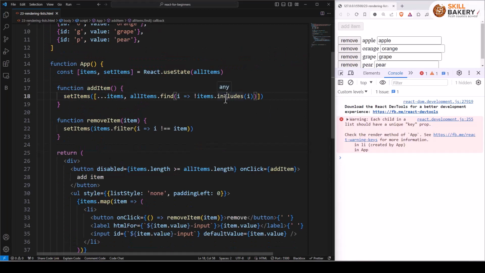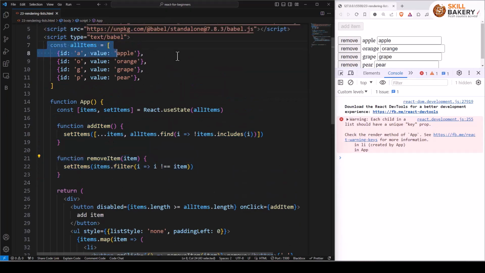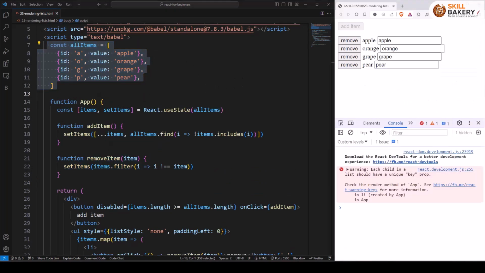Here, we have an app that's managing some items. We can add items, we can remove some items, and here we have a fixed list of items that can be added or removed, and we have a button to add additional items, which is disabled when we have added all of our items. And then we iterate over the items that we have and render a list of items for each of these. Here we have remove buttons for each one of these, then the item name itself, and an input with that item in it.